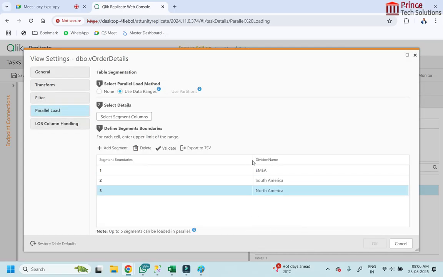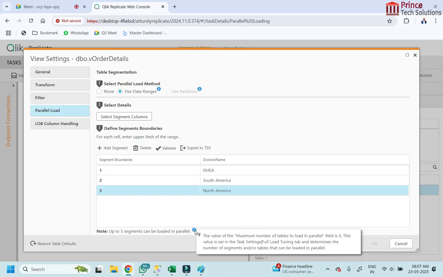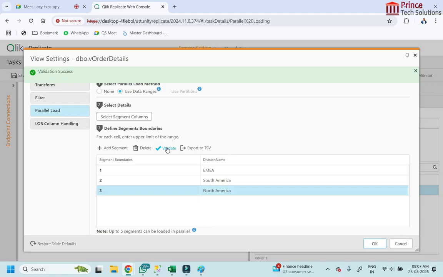We'll see both also, no problem. Just to show you with clarity: EMEA, South America, North America. So there are three segments we have now. In order to load, each subtask will work for a few minutes and all three will be working parallelly, which will drastically reduce your data loading time. Validate. Unless you validate the segments, you cannot click OK to submit. Now it has been validated. It's going to work fine.